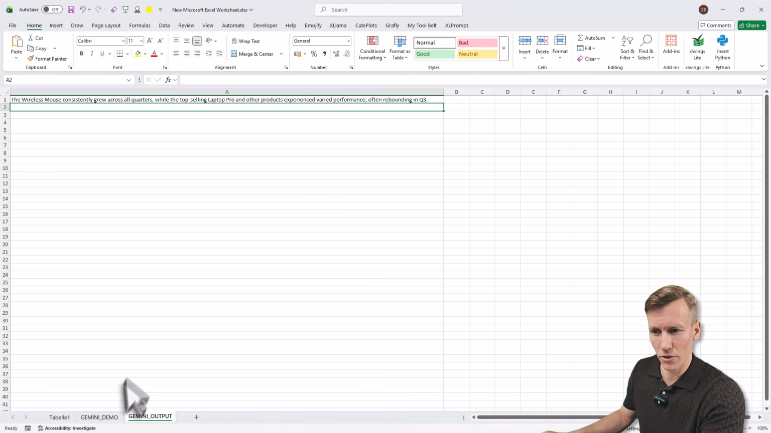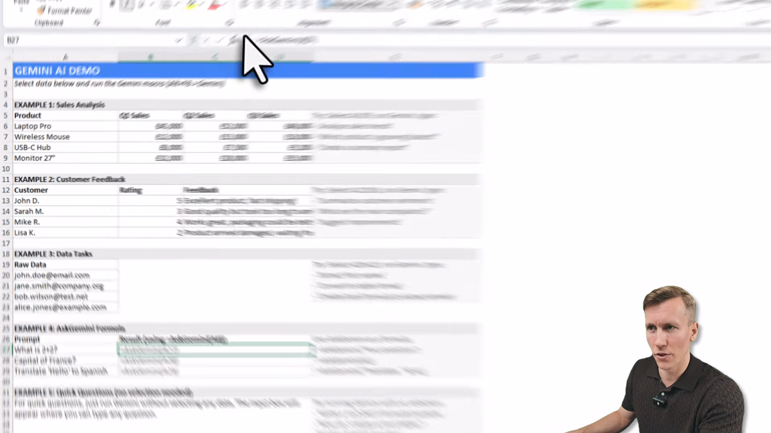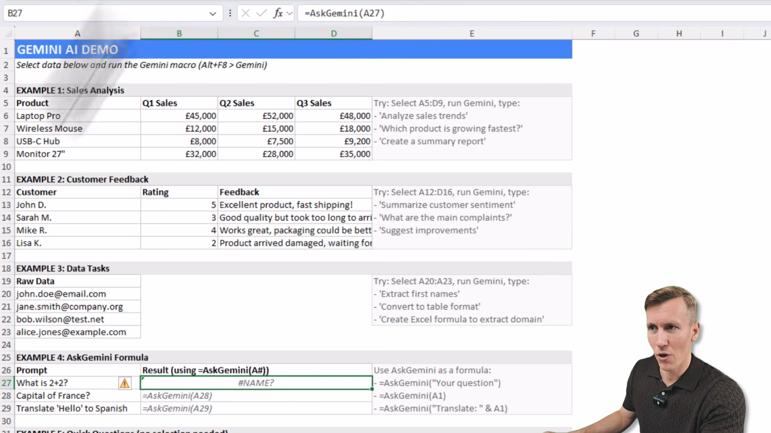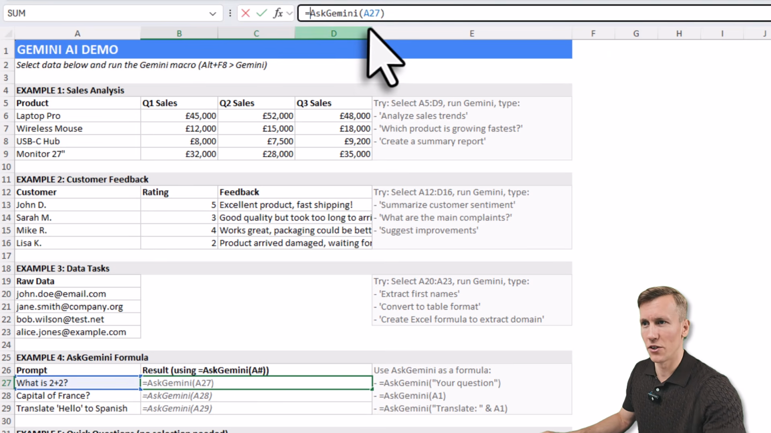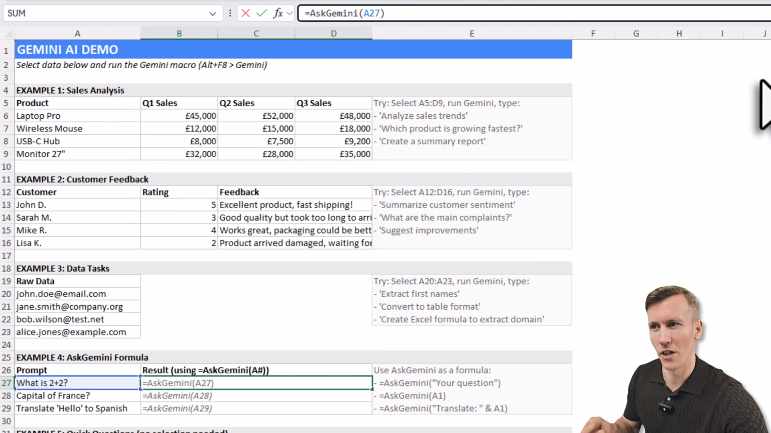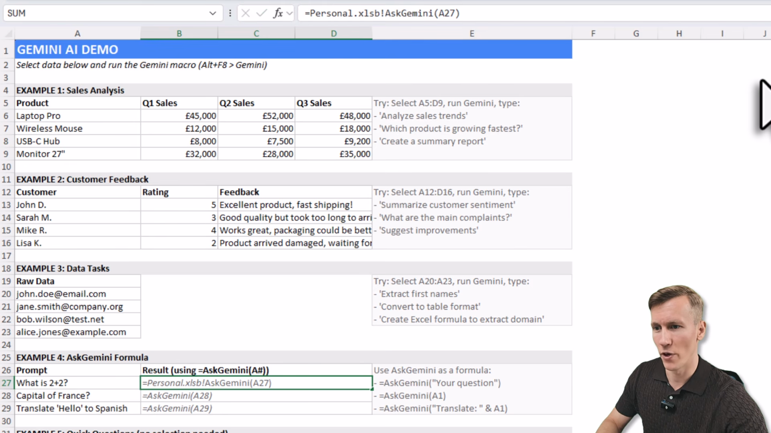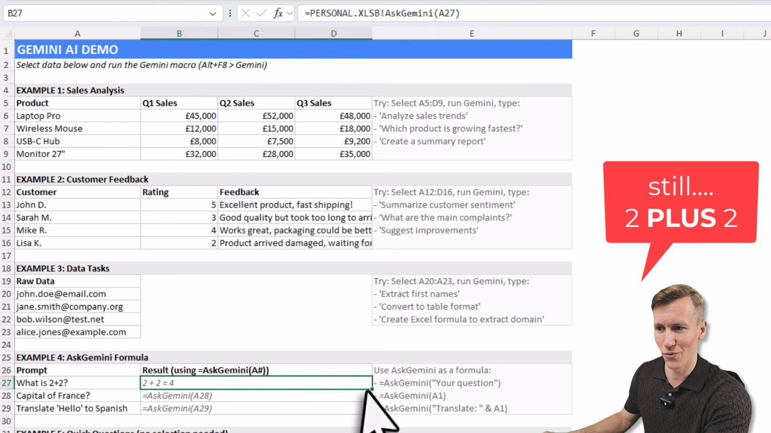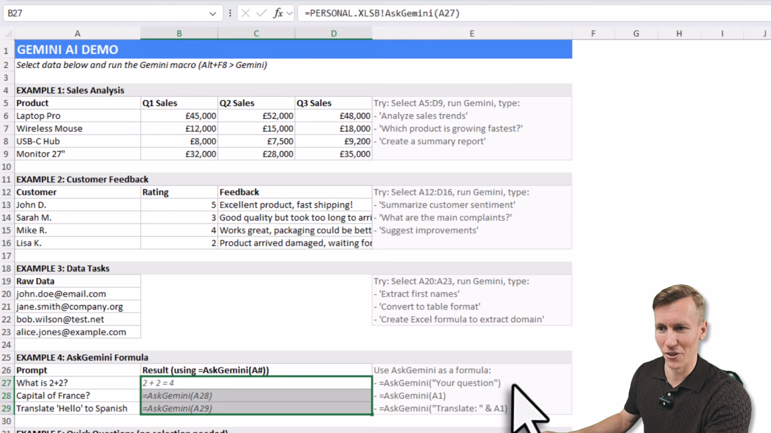Alright, and with that, let us also check out if the formula is working. So if I remove the leading apostrophe here, we will get a name error, and that is because you also need to specify where this Ask Gemini formula is now located. And in our case, it will be in our personal XLSB workbook, and here you want to have the exclamation mark afterwards. And now when you press enter, it should work. So we've got the same result. So 2 plus 2 is still 4, which is good. And then we can also drag it down.